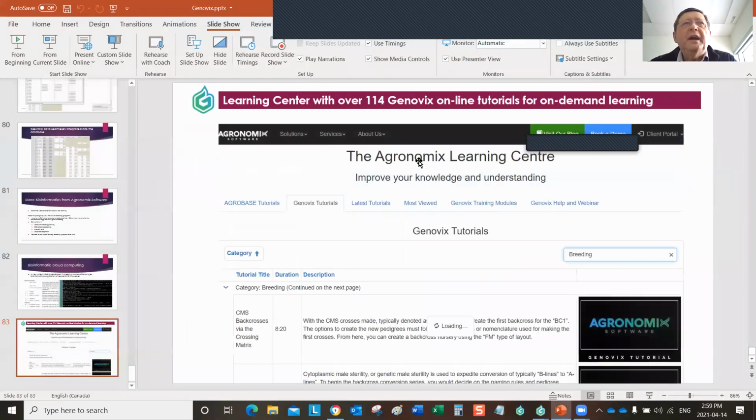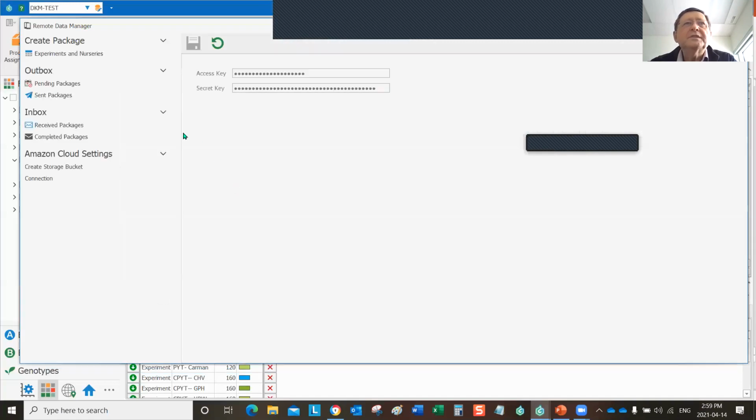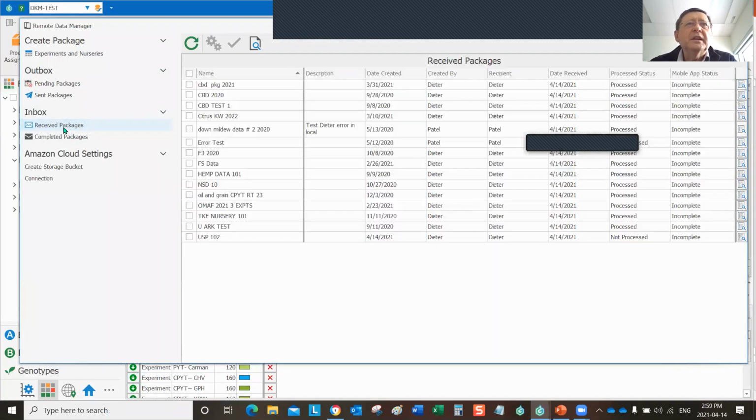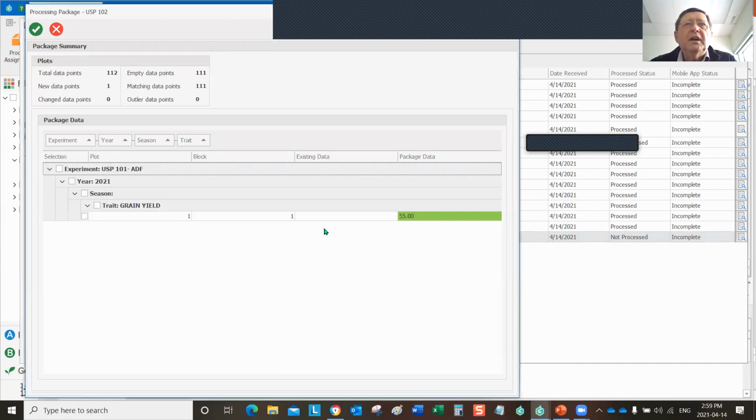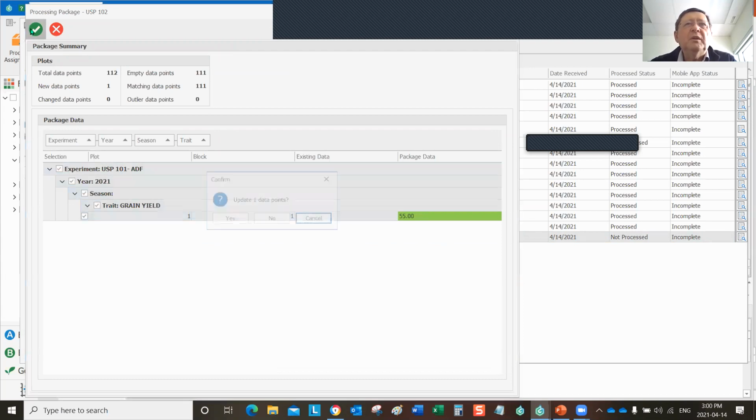So now I go back to Genovix. I can go to receive packages. And there we are, USP. And I click here to process the package. And I guess I just saved 1 data point. Maybe that's it, not very much. And then I click here to apply.